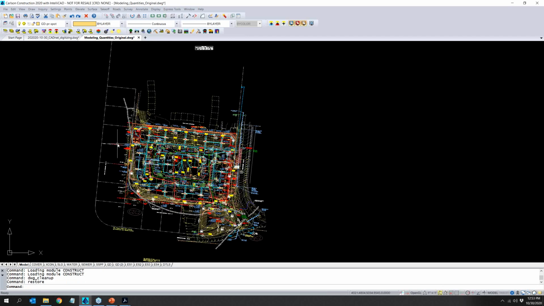Any questions on drawing cleanup? All right, so everybody's got that. If you have Carlson, you've got access to that. So that would be your next step. And then after you get through the cleanup, the next thing you're probably going to need to do is do some elevating. You're going to need good elevations for existing data and good elevations for proposed data.